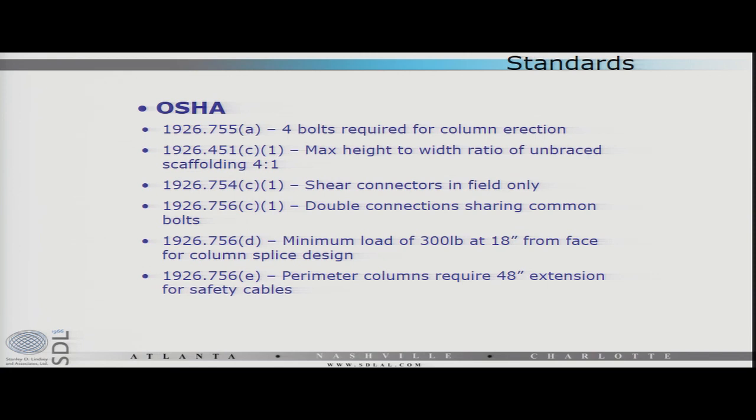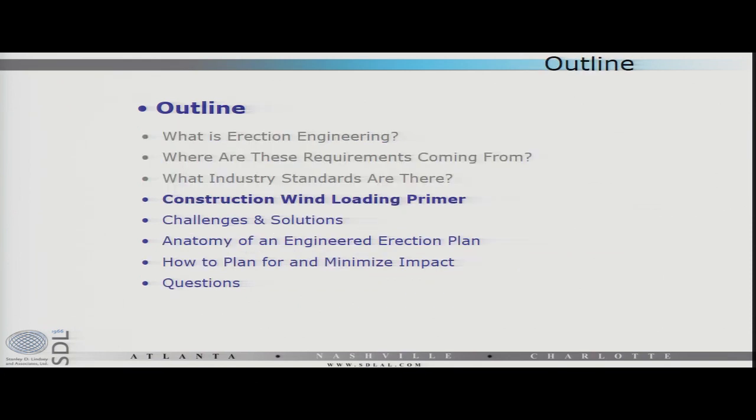Really all of the requirements are in OSHA, and these are sort of mandatory, but other than that, not very helpful. You have to do these couple of things, but in and of themselves they will not produce a stable building. Four bolts with a column, no double connections, minimum of 300 pounds at 18 inches from the face, things like that. So those are just your minimum OSHA compliance requirements. But the biggie comes in construction wind loading.